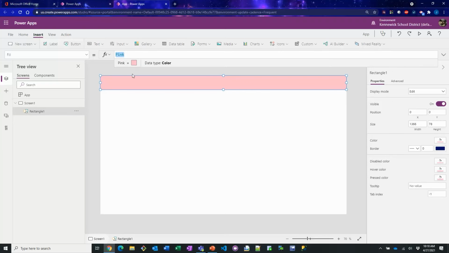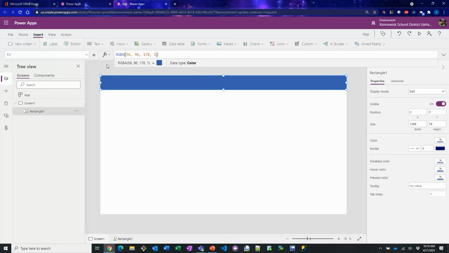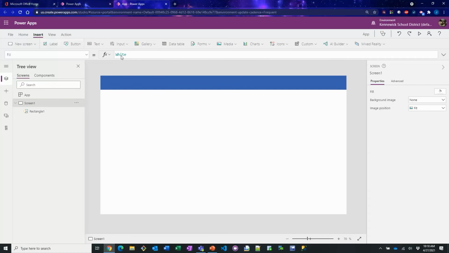You can use RGBA. I don't know any of the RGBA color schemes off the top of my head, so we'll just type in pink. They do have a few colors, like you can see one right here is white. It's just default colors. They also have gray and blue and green and all that, but they don't have more complex colors. You'll have to actually use a color picker to get the RGBA for that.